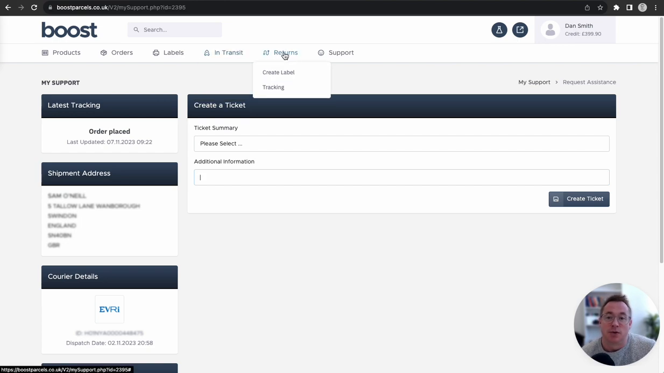If you need to get an item returned, you can do so using the returns module. To do that, you'll just click on Create Label. It will default to your business address that you've set within your options. And then you can create a label for a parcel up to 10 kilos, which can then be sent to your end customer, and they can then drop that off at one of 10,000 shops around the UK. You can track all of your returns as well using the returns tracking link. Any support tickets that are raised can be viewed right here under Support and Tickets.